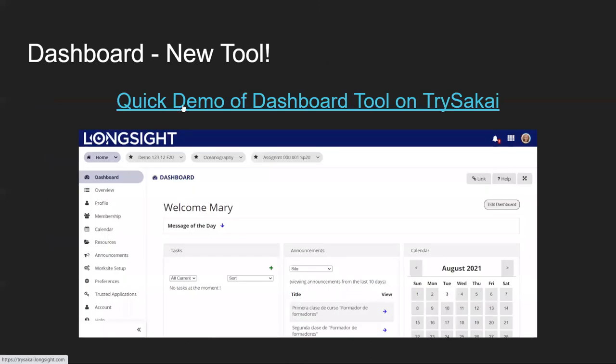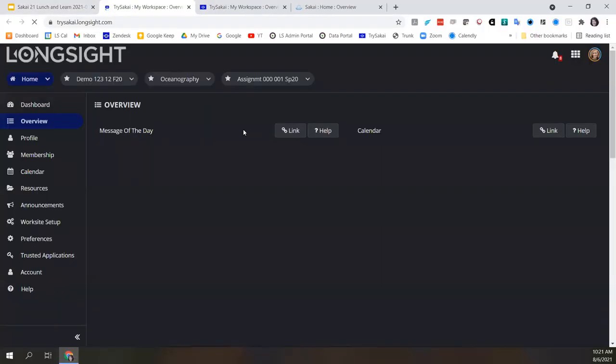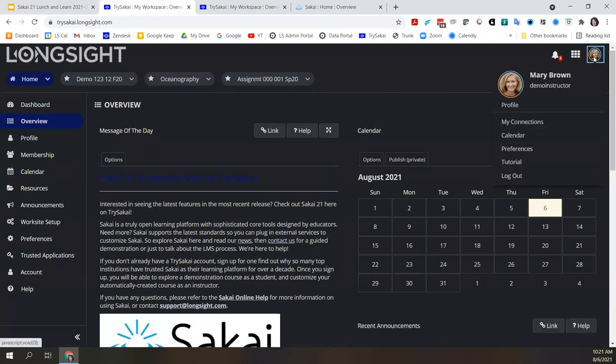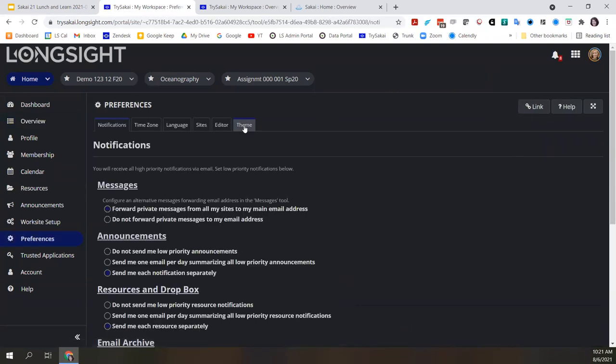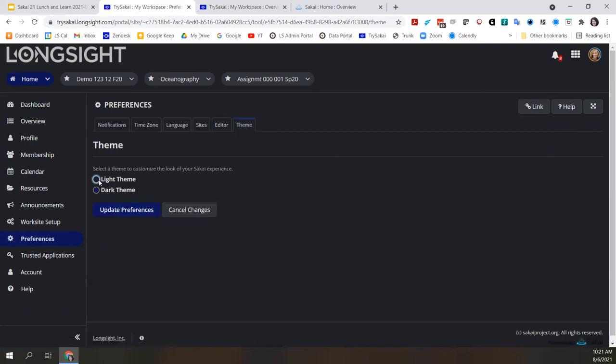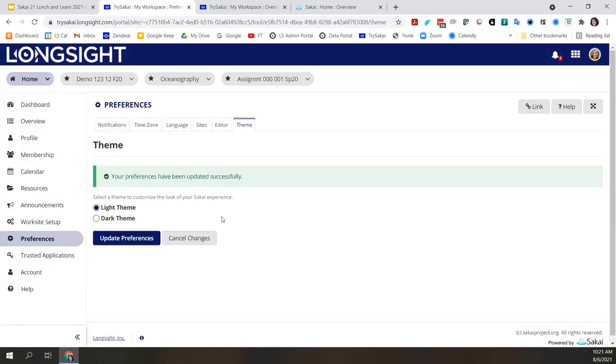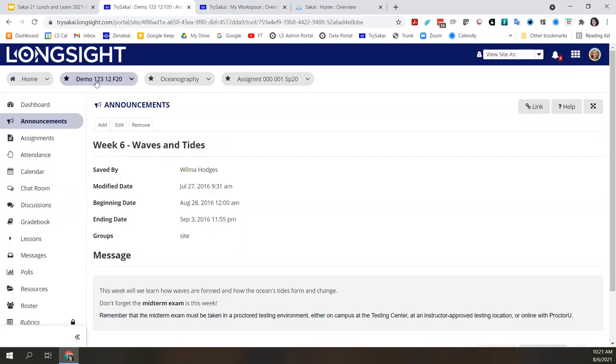I don't think I showed you guys the course dashboard because that one is a little bit different. I'm going to switch back to light theme because I'm just more familiar with that one. It's a little more comfortable for me. Okay, so let me go into a course.